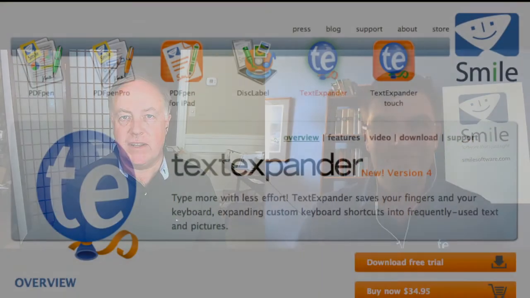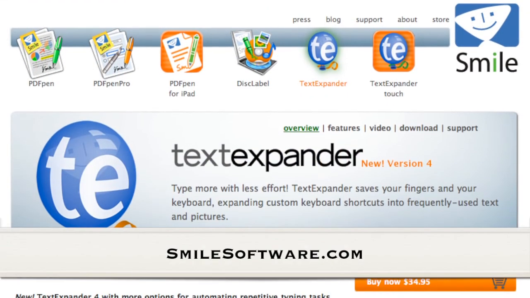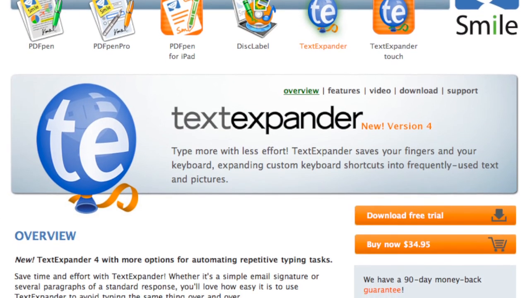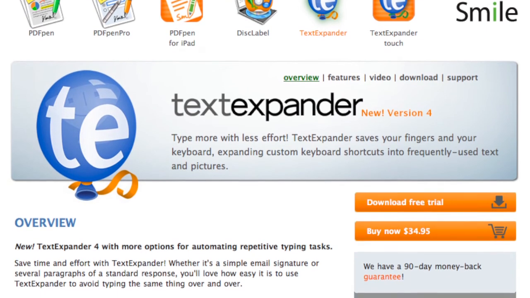Exactly. Perfect. So the website is smilesoftware.com for TextExpander, and of course, let's not forget PDFpen, PDFpenPro. What else am I missing, Greg? PDFpen for the iPad. PDFpen for the iPad. Yes, just all kind of good stuff you have to have, folks. You absolutely have to have.